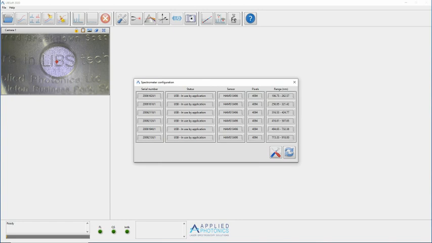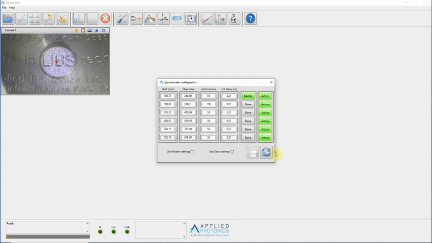The data displayed includes the serial number of each channel, the status of each channel, the sensor type, the number of pixels in the sensor, and the nominal maximum wavelength range of each channel. These data are for information only and cannot be changed by the user. The spectrometer reinitialization button is also duplicated on this screen. The button next to it returns the screen to the display of user configurable parameters.